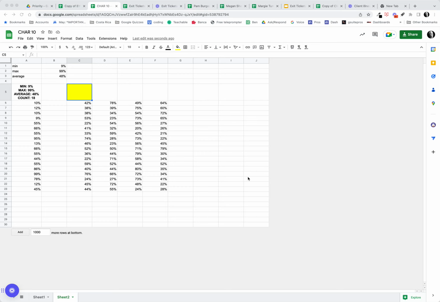Hello, folks. Let's take a look today at the new Lambda function, BYCOL. Let's use that with this formula we've already created in our last lesson on taking the min, max, average, and count and putting it all in a single line and working with it that way. But we're going to use the BYCOL lambda function in this column here.